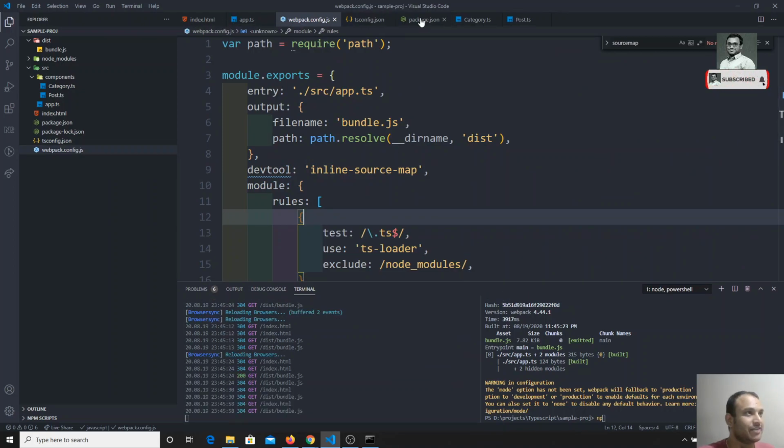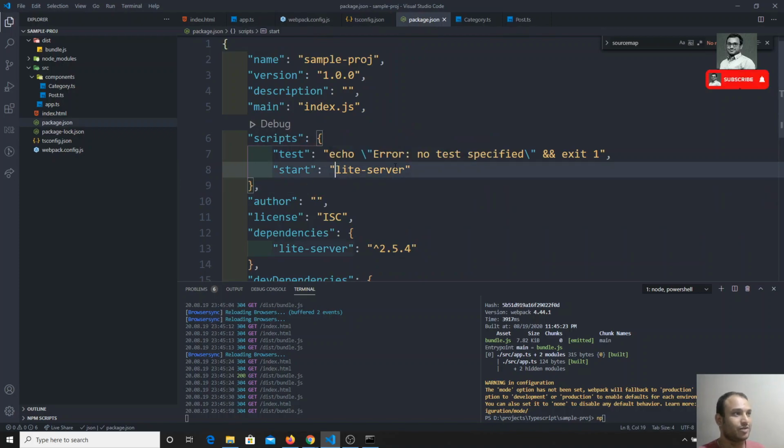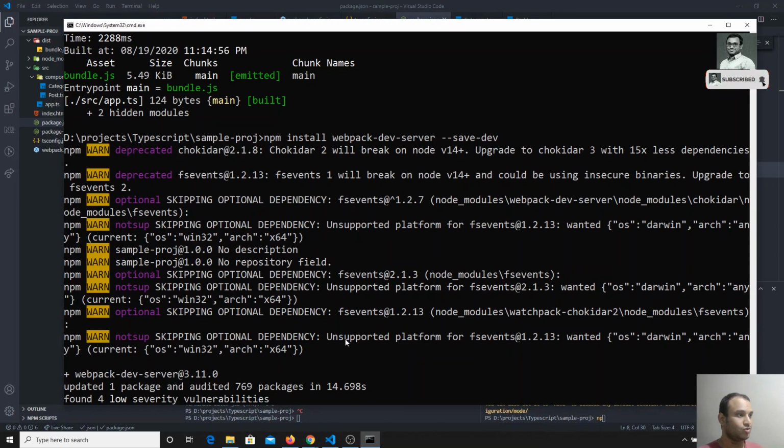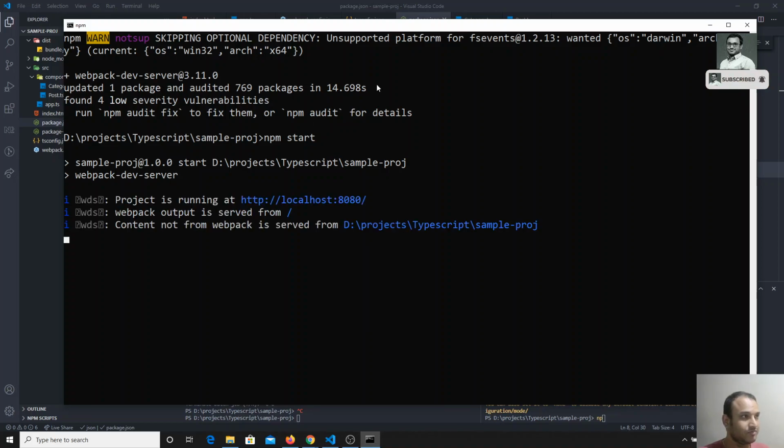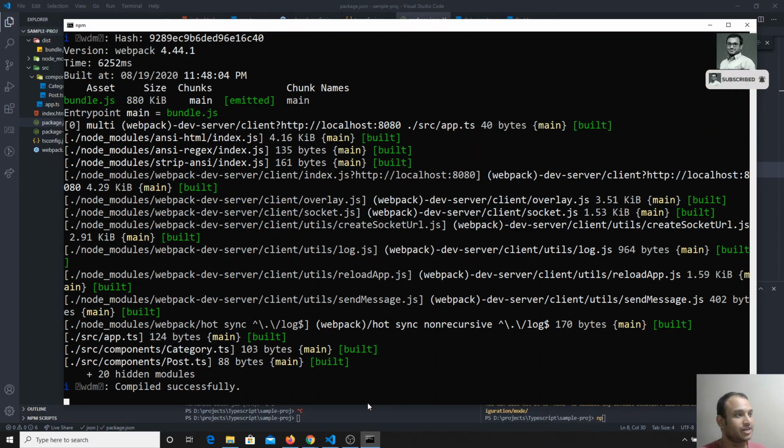Right now we are using light-server in the package.json, right? So I will remove this light-server. I can use Webpack dev server directly. Okay, so I need to remove this one, and I will try to run it here. I will run npm start. It is trying to run the Webpack dev server, right? Now it is telling that the project is running on localhost 8080. So I will copy this.